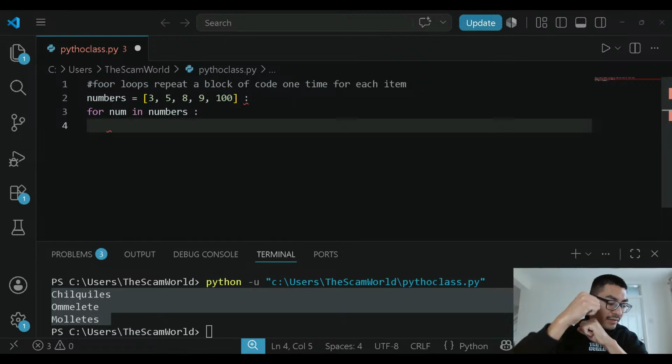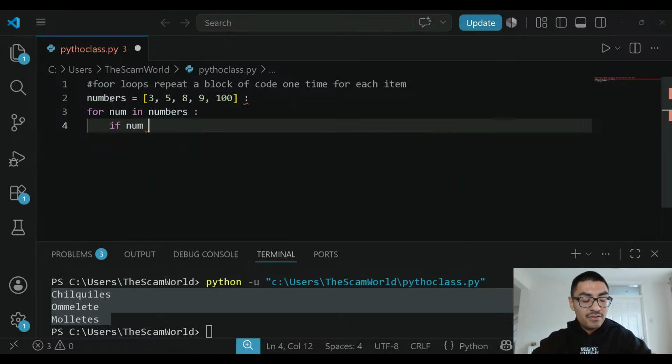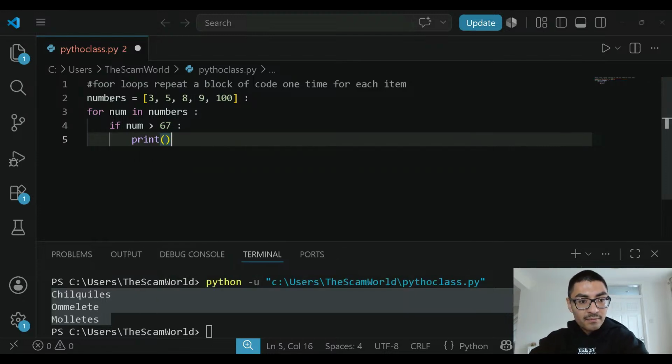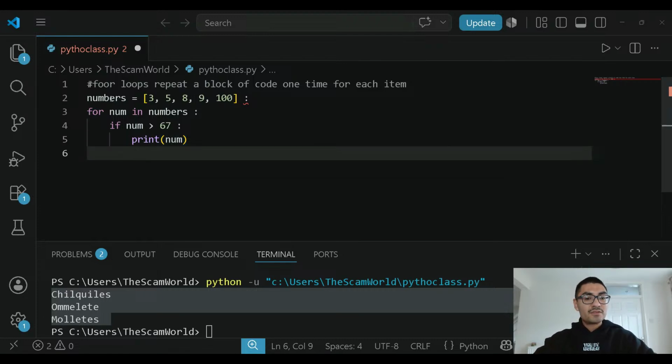Always remember to put the colons, guys. For num in numbers, we're going to say if num is greater than 67. If num is greater than 67, guys, what we're going to do is print the number. So if num is greater than 67, print the number.